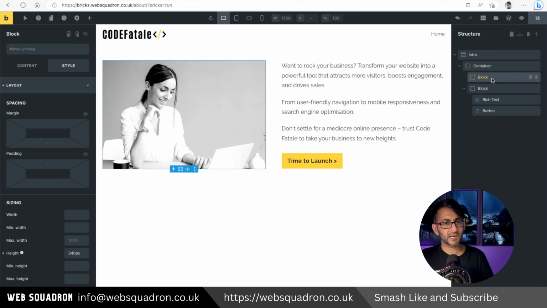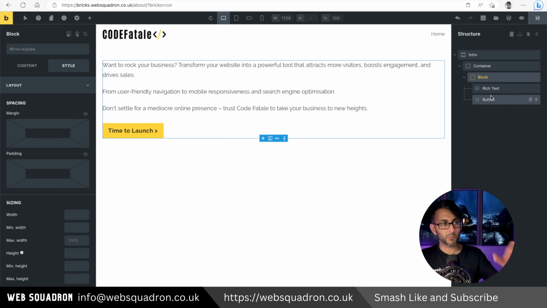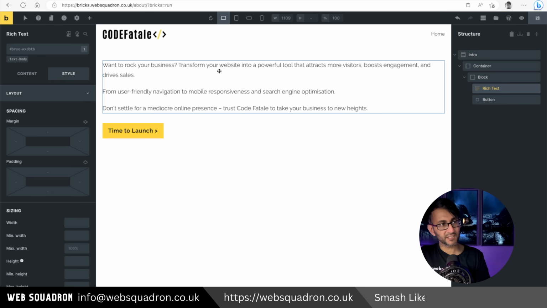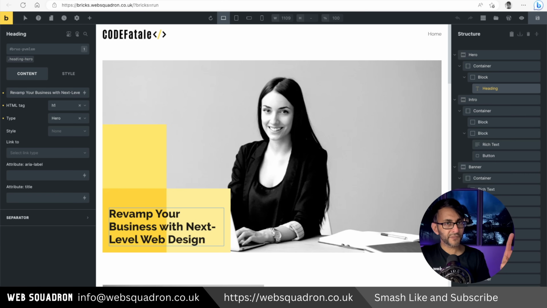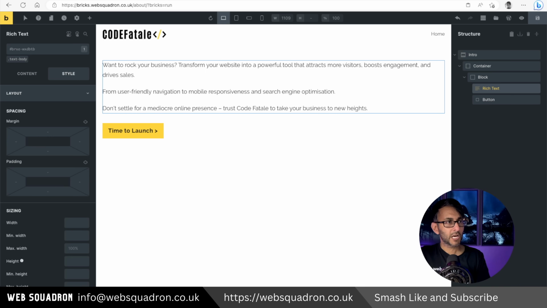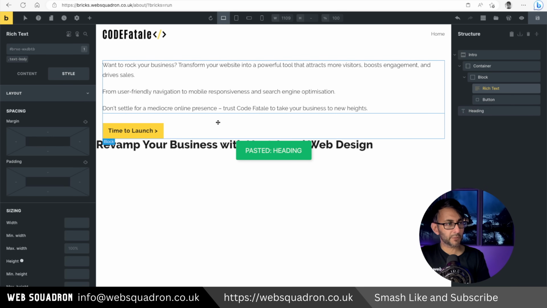We have a container and we have 2 blocks. I am going to be using blocks here, but I'm going to get rid of the image one first. So this is what we have now. I want a header to be above the rich text. And there's 2 ways I could do this. The first way is that I could go over here, I could copy this like that, go over to my about page and just go and hit paste.